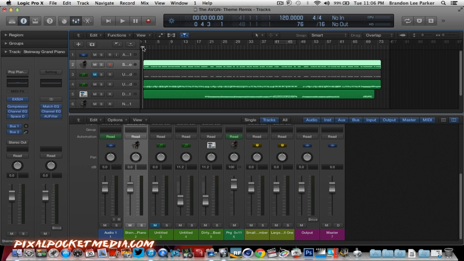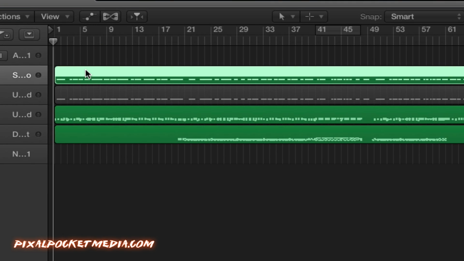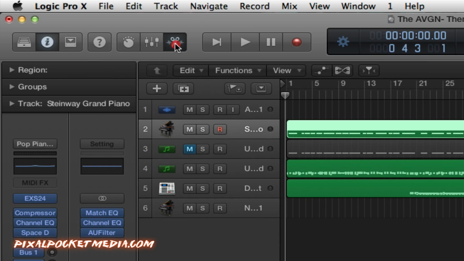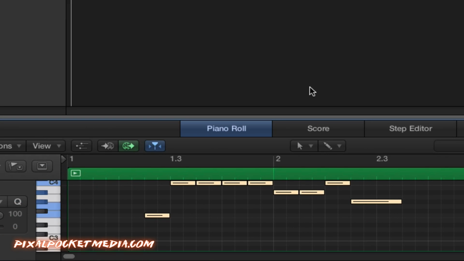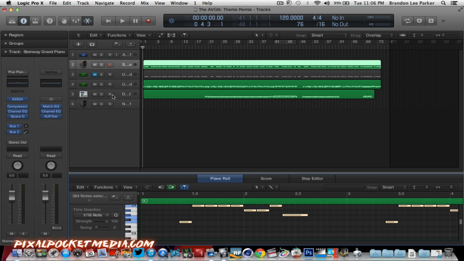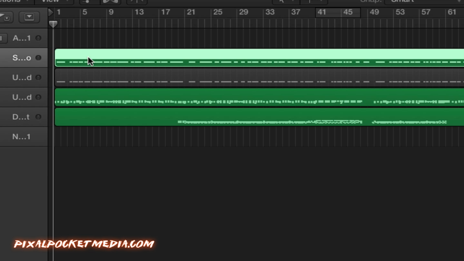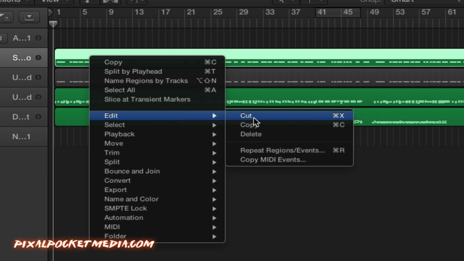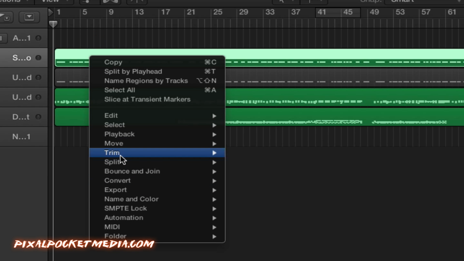So right here, if you already have MIDI notes and you want to get to the piano roll, double click on this, or you go to here and click on this, and this is the editor. Before, you used to have to go to the mixer, and then it would say piano roll, or you right clicked it or whatever. Right clicking this, you could trim it.